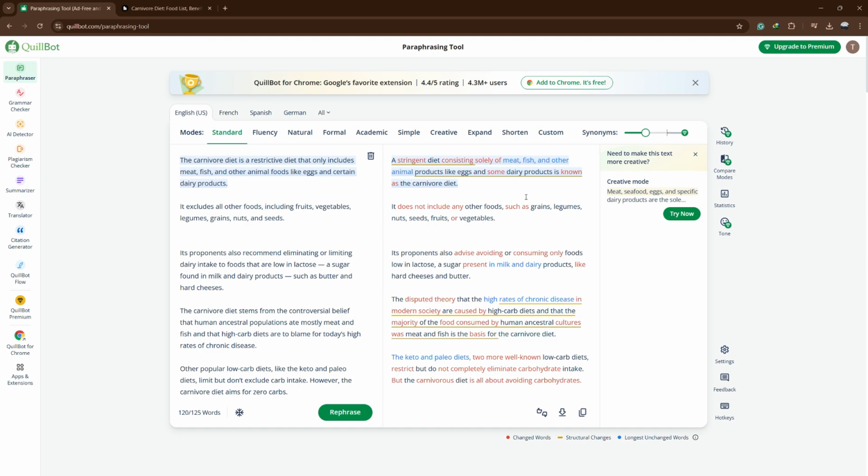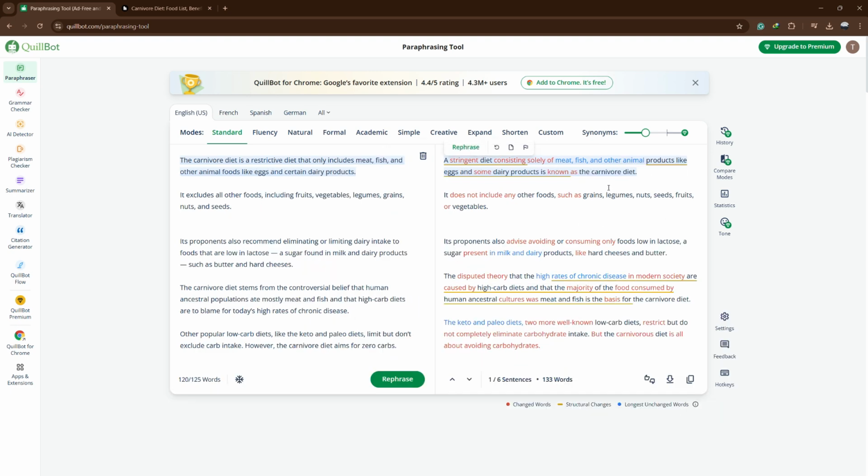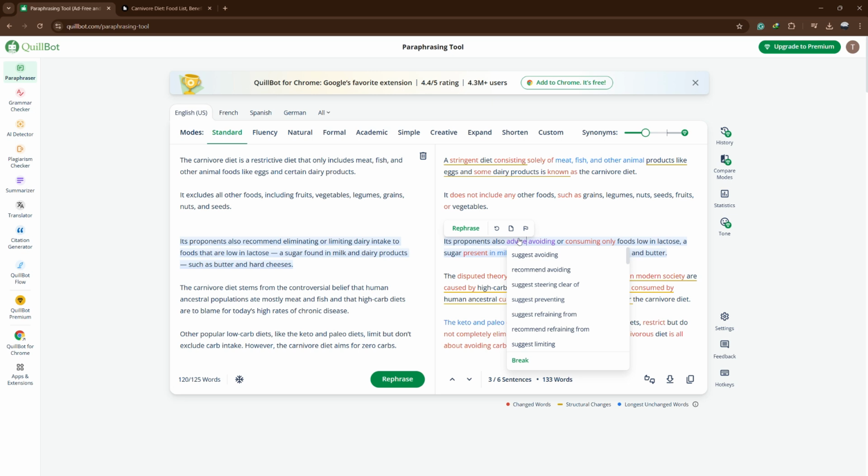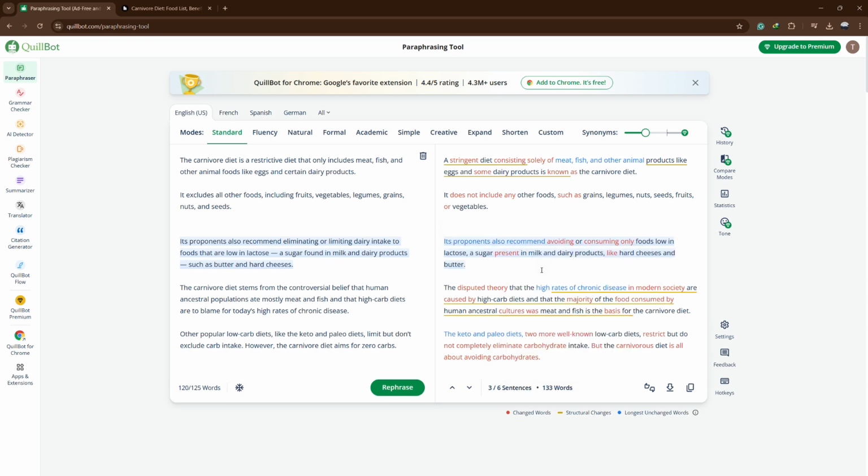Quillbot will rewrite your text in seconds, maintaining the original meaning but using different words and sentence structures. You'll see the output in the text box on the right. If you want to refine specific words or phrases, you can click on the highlighted suggestions and choose alternatives. After reviewing the output, you can copy the paraphrased text and use it as needed.